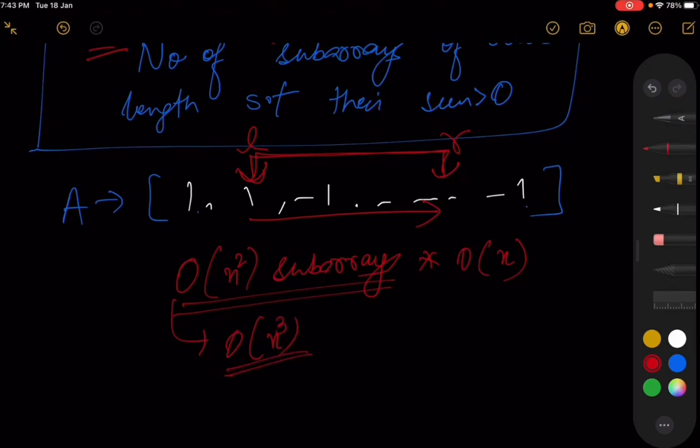Now one thing you may think is, why can't we just store the prefix sums? Because you know that if you want to calculate the sum from a range L to R, then you can also write it as the prefix sum.